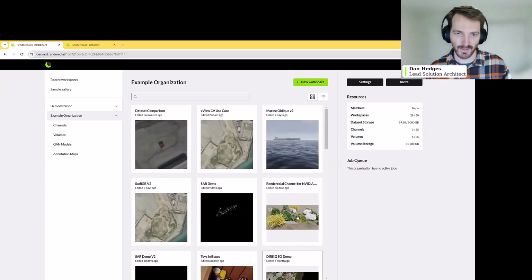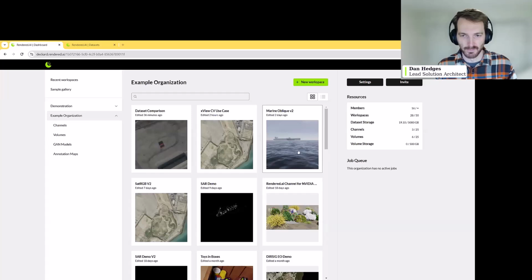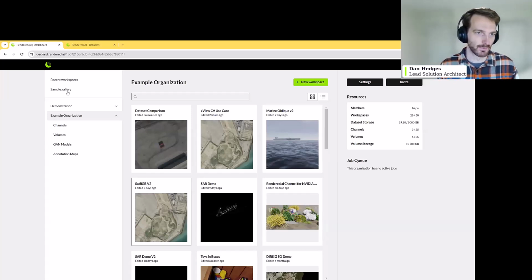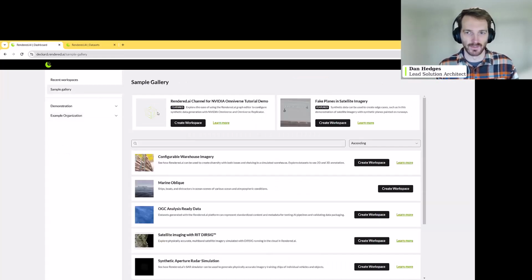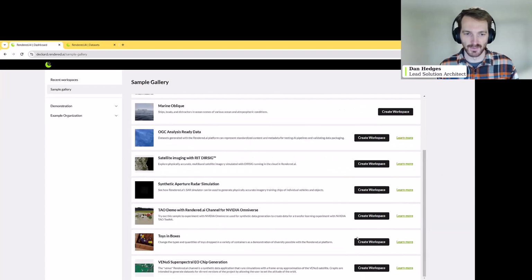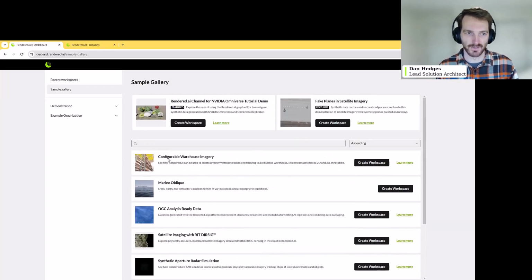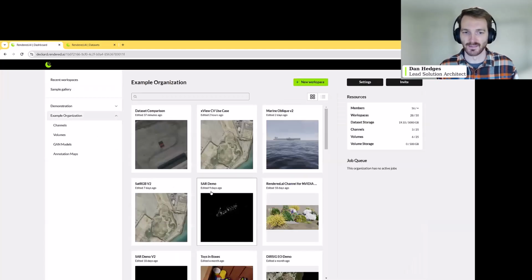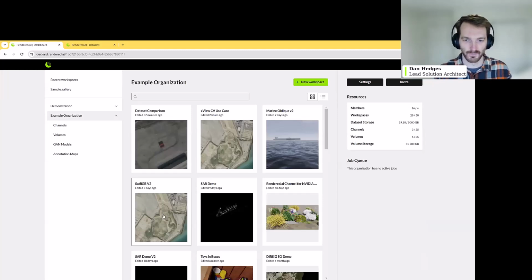So I'm going to jump into one of these workspaces, and by the way, much of these use cases you can see within the sample gallery. So if you sign up for a free trial, you can go over to our sample gallery and quickly create a workspace from these various different use cases and get started on the platform generating data right away.